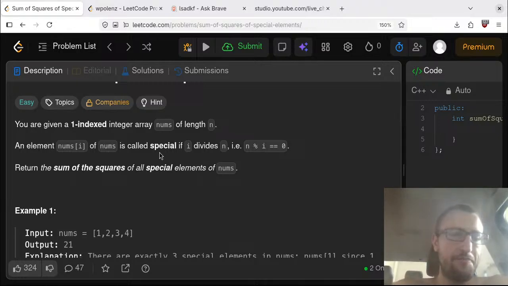So a one indexed array nums of length n. nums[i] is called special if i divides n. Okay, so in this case we have 1, 2, 3, 4. 1 divides 1, so that's special. 2 divides 2, so these all divide, and then I get the sum of the squares.